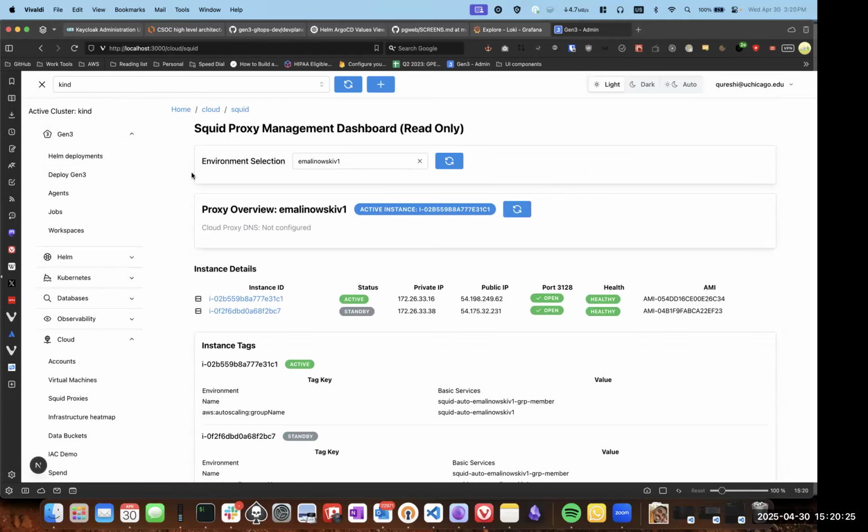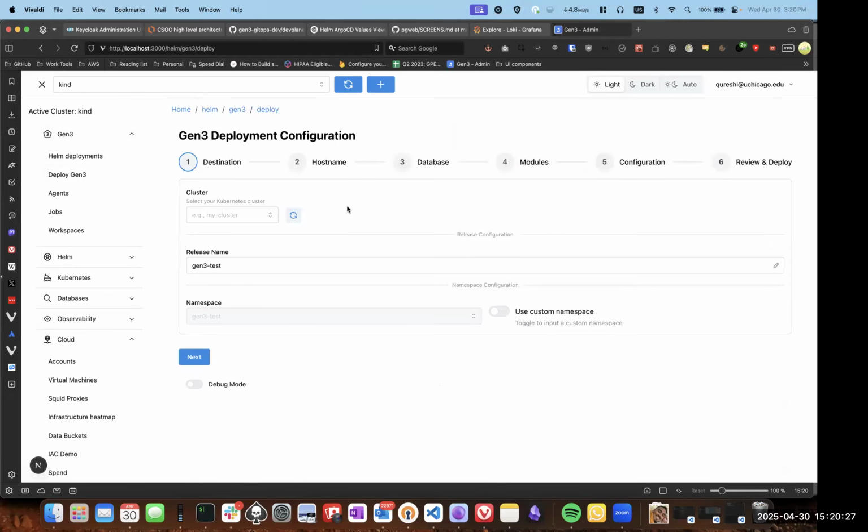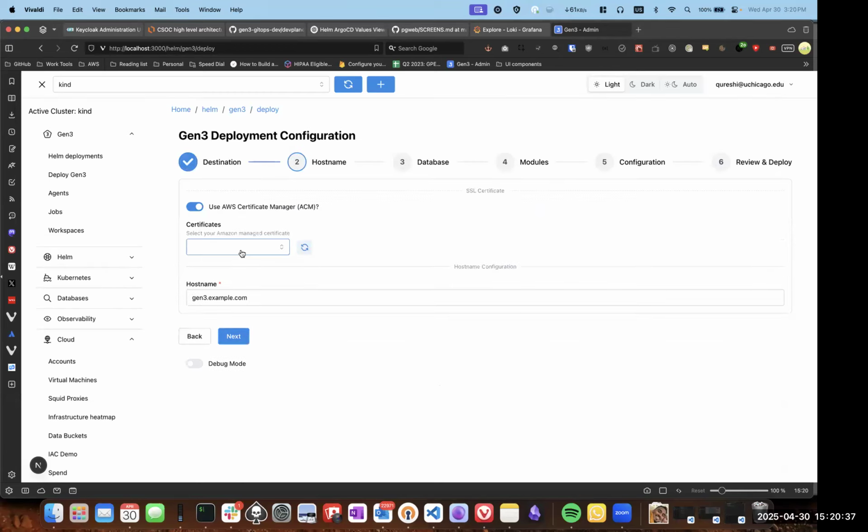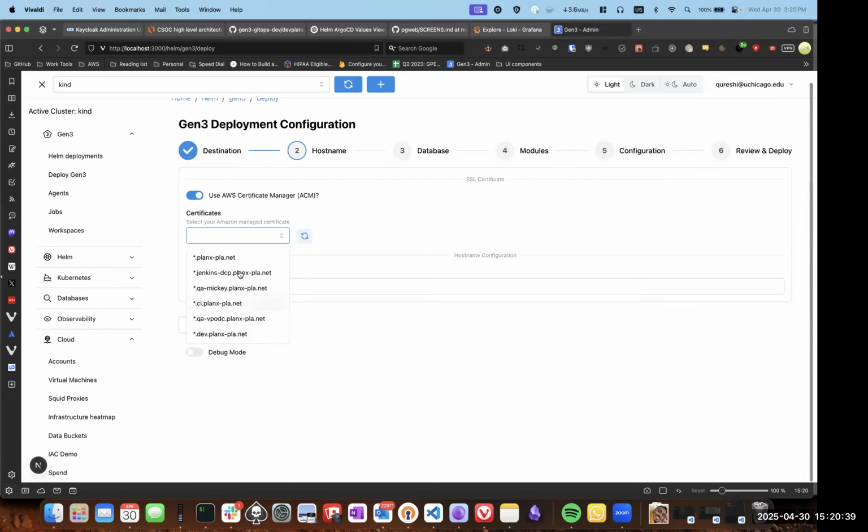Also had some improvement to the deployment of Gen3. A tighter integration with AWS so far first, because that's where we spin up our dev environments and CI environments. So what that means basically is that we have the certificate manager show us a list of available certificates that we can use to do our deployment.